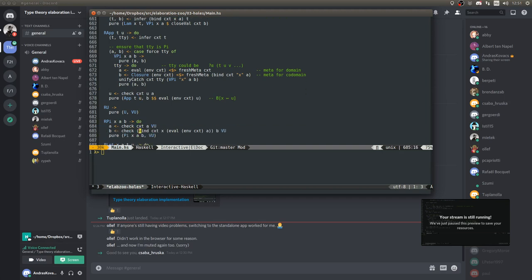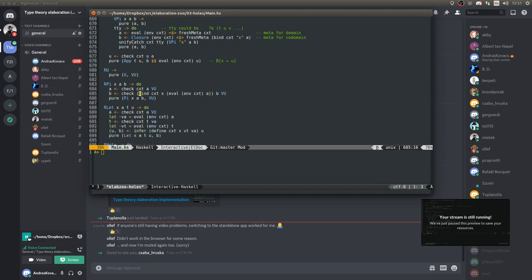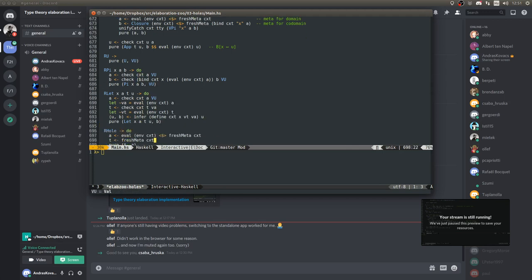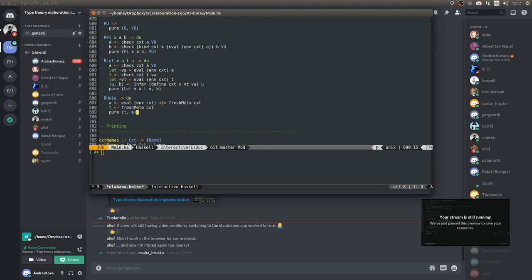Okay, and here we are just using the typing rule. So U has type U, and with pi we just check that the domain is a type and also the codomain is a type, and return a pi. With let we just fall through again, and this is also a bit interesting. When we are trying to infer a type for a hole, the only thing we can do is to create two metas. First we create a meta for the type, and then we also create a meta for the hole itself, and then we can return the two metas.